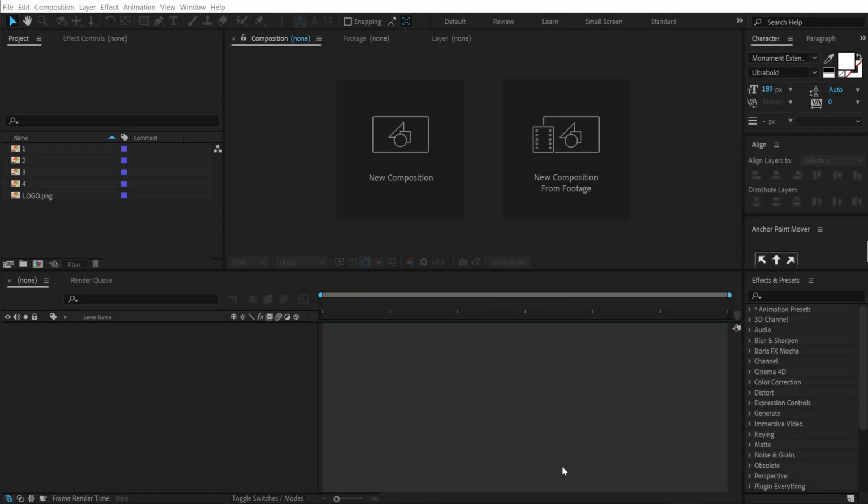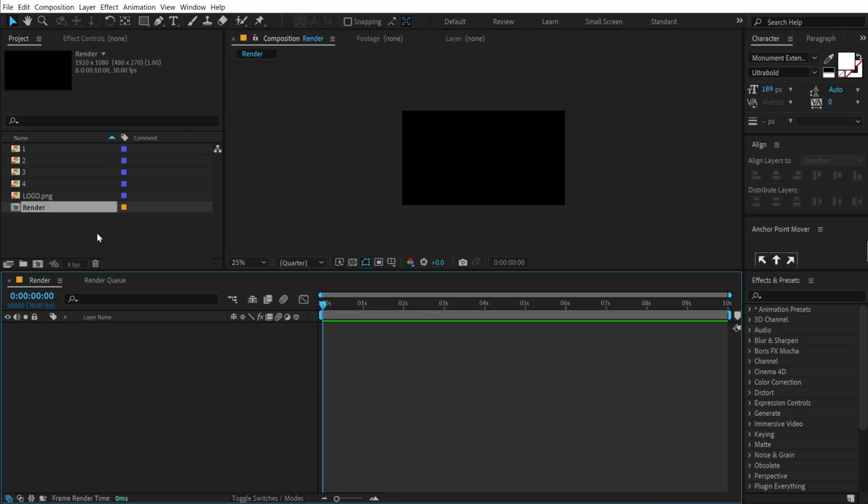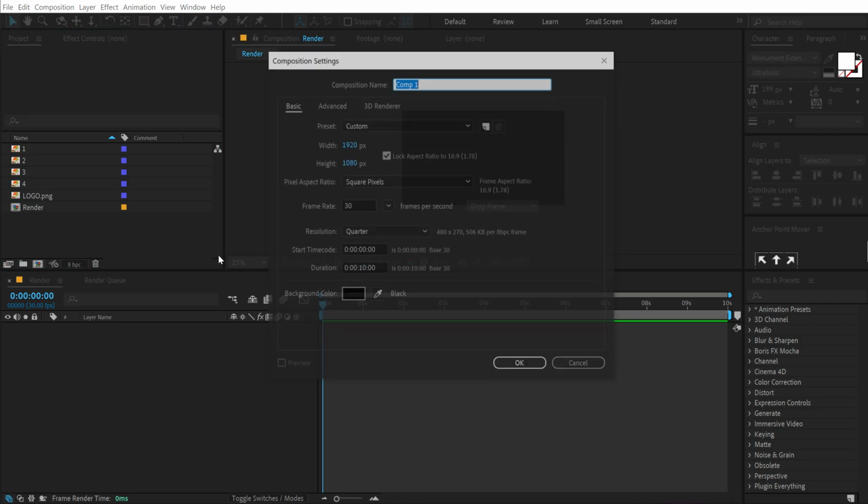Alright, so here we are in After Effects. Let's start with creating a new composition. Let's call this render as our main render comp. Let's set the width and height to 1920 by 1080, 30 fps, and 10 seconds long duration. Click OK. Then create another new composition.